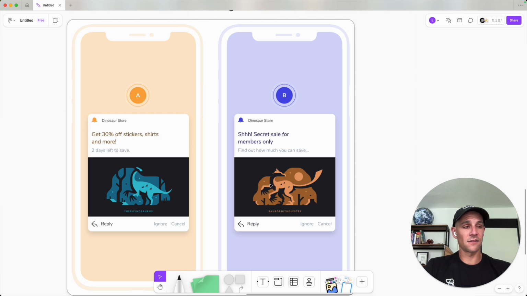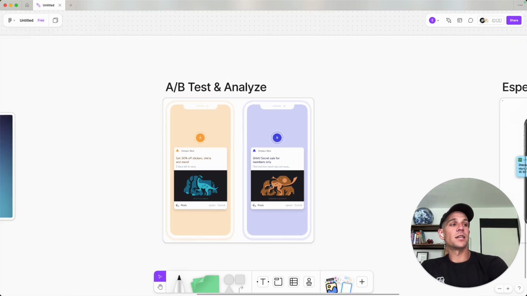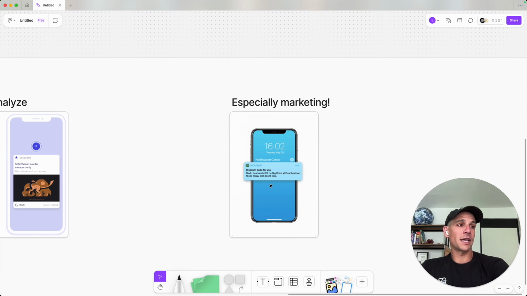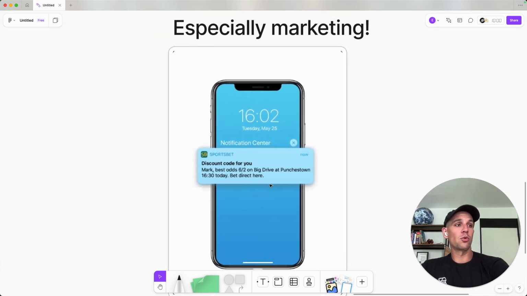What about the negative effects of this? This is incredibly important in marketing. If you are doing a significant amount of marketing push notifications, you need to be tracking these as individual experiments and seeing how they perform.